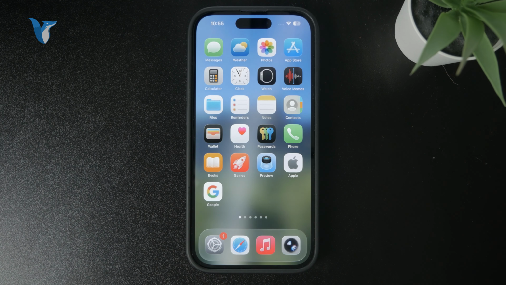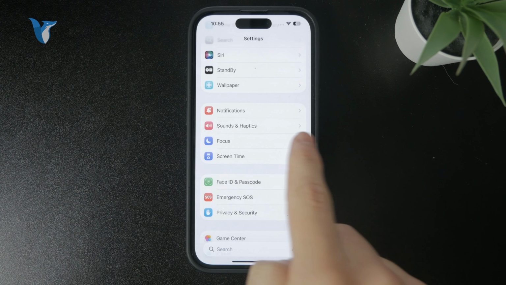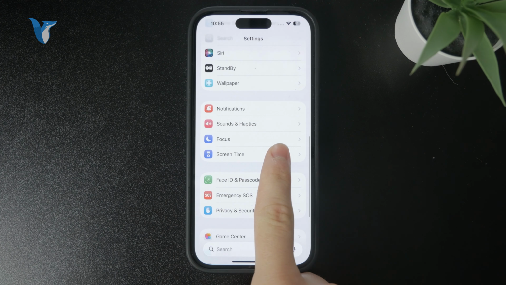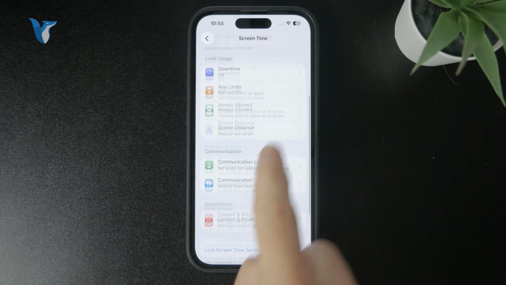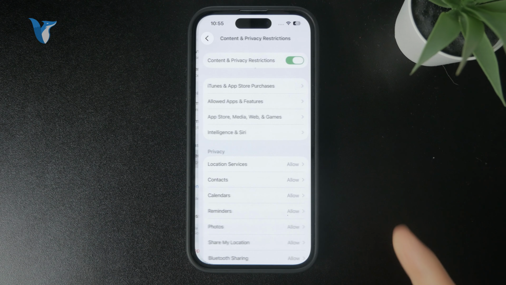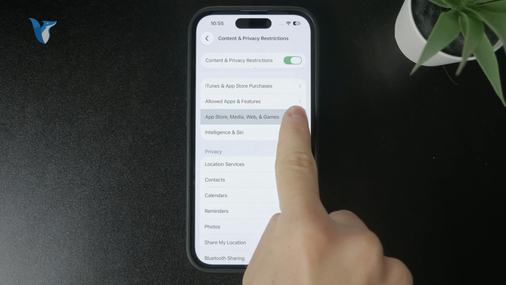Anyways, you can get inside your settings right away and find the section which is called Screen Time. And this is a place where you can manage your usage and see what apps have been used and for how long and whatever. But below, we as well have the Content and Privacy Restrictions. So you can enable that and proceed to the App Store, Media, Web, and Games section.